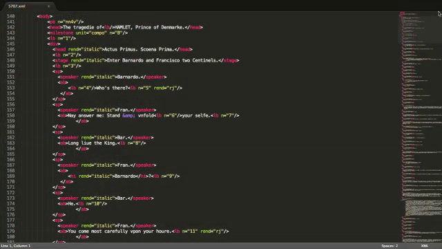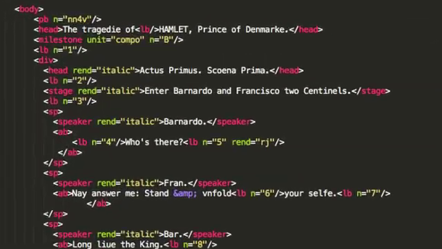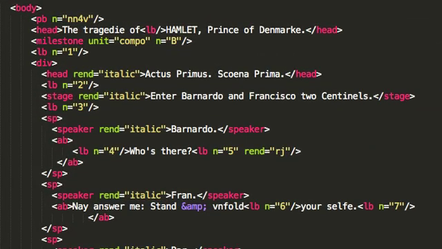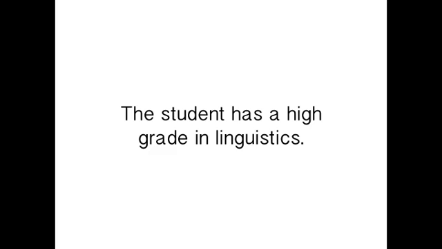That information is contained in what are called tags. Here is the same play with tags added that identify things like stage directions, speakers, and lines. For our purposes, it's not necessary for you to know anything technical about tags, but you should have a general idea of what they are.